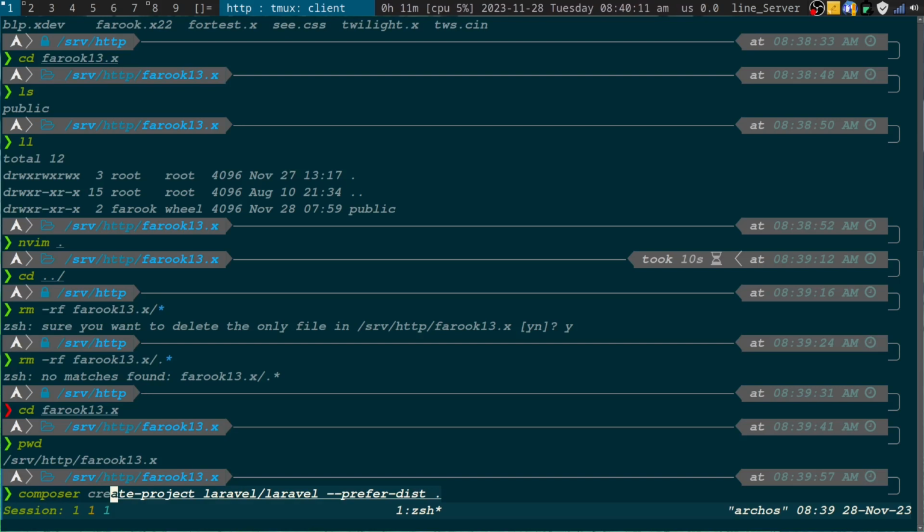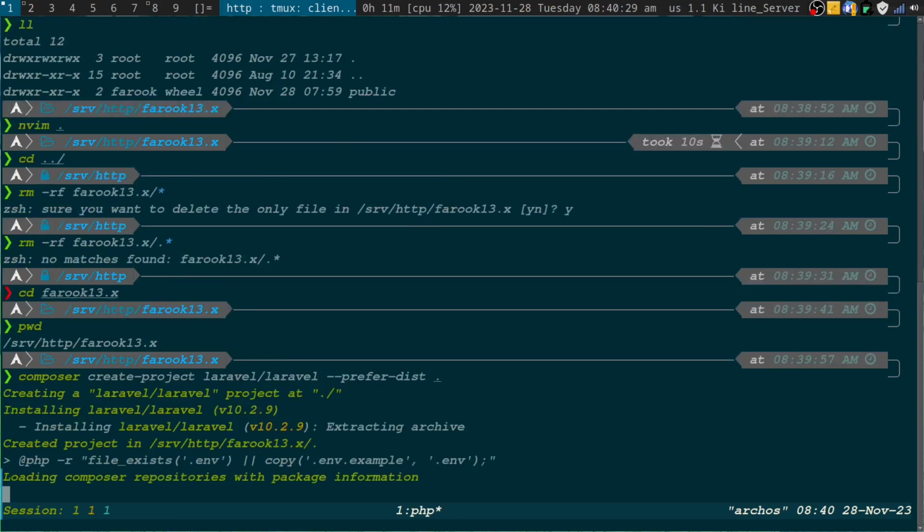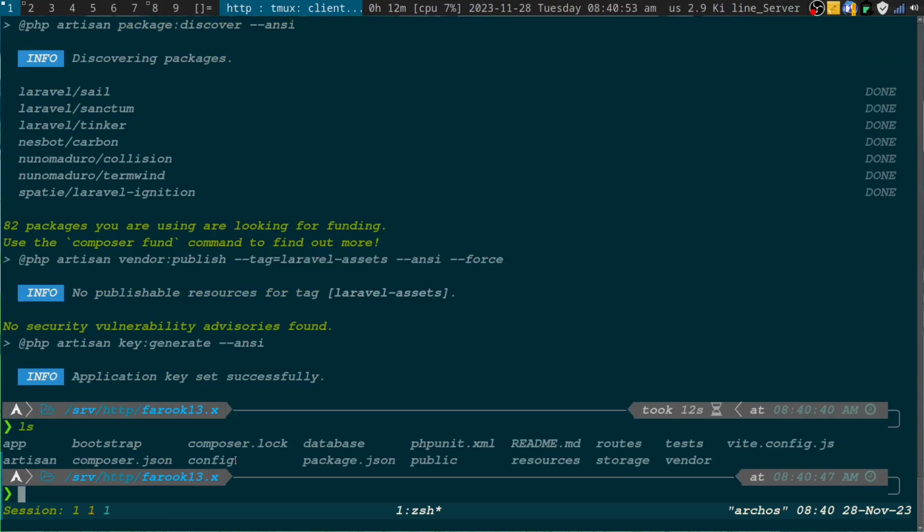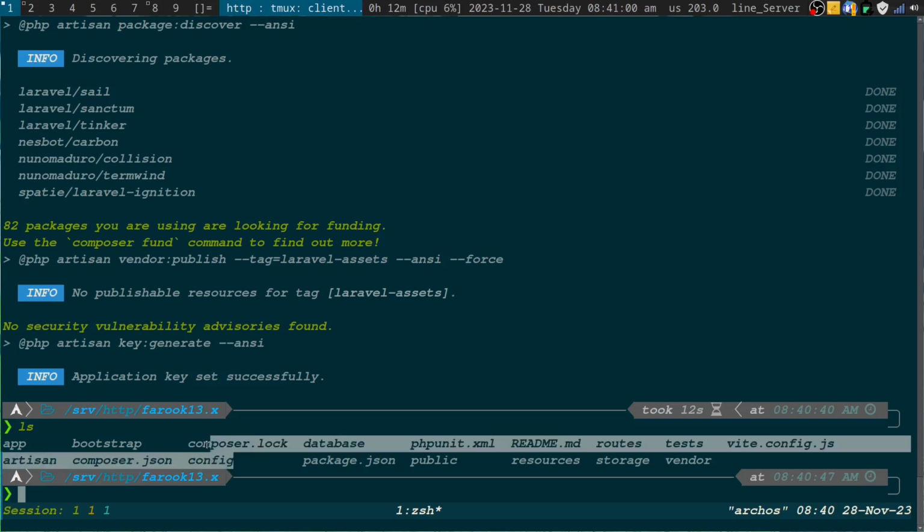and I'm going to type in the command composer create-project laravel, prefer-dist, like that. The dot behind here means I'm going to create the new project in this folder. It's not going to create another directory in here. Let's hit enter. Now our Laravel is already installed into this folder.